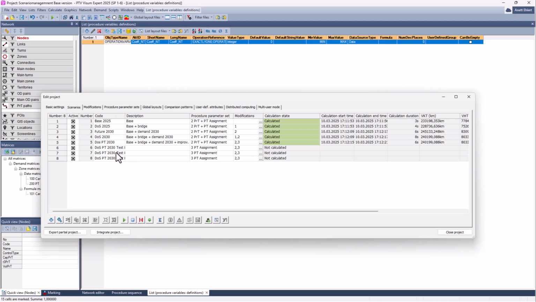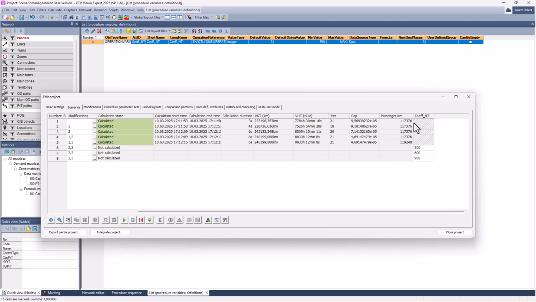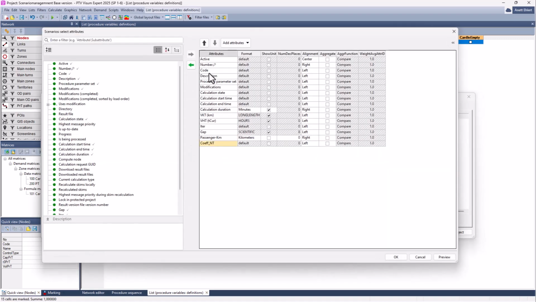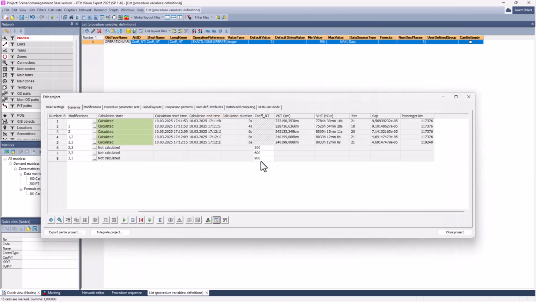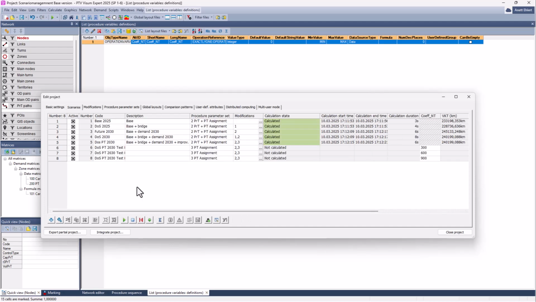Now our new scenarios are created. They get the corresponding procedure parameter set assigned, and here at the end we see also the value of the procedure variable. We can add that or put that a bit higher. You can also edit the procedure variable in this grid. And before calculating the scenarios, I would like to add some more scenario indicators in order to see the effect of that variation.